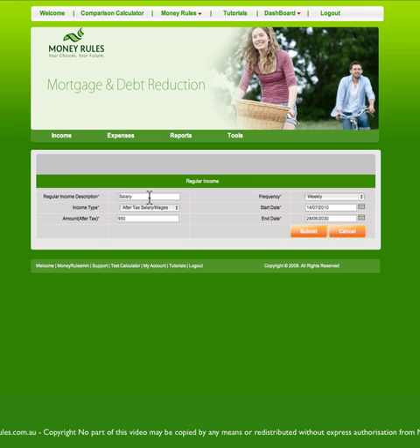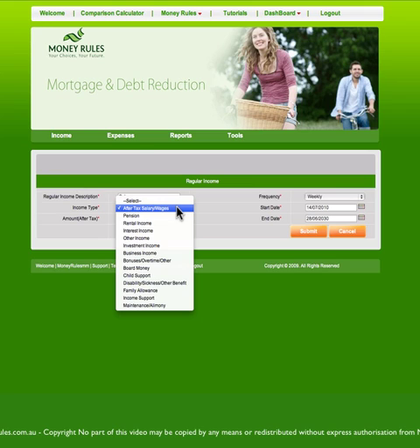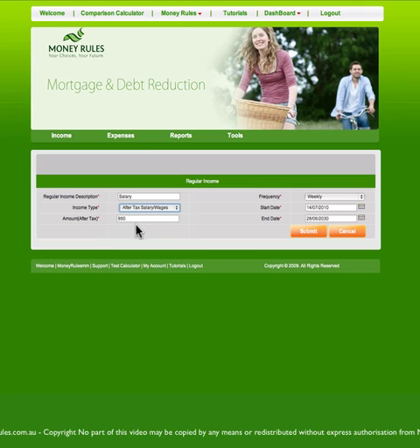Type in here whatever it is that the income is for you. You'll have a drop-down list of all available options. It may be a pension or interest incomes earned from bank accounts or something like that, investment incomes, bonuses, whatever that may be, just click on it for you. In this case, we're going to stay with after-tax salary and wages.